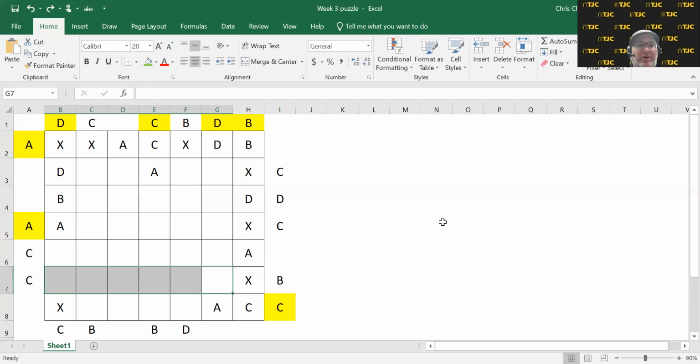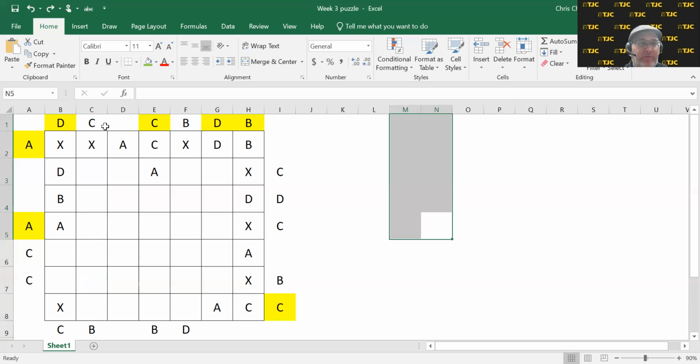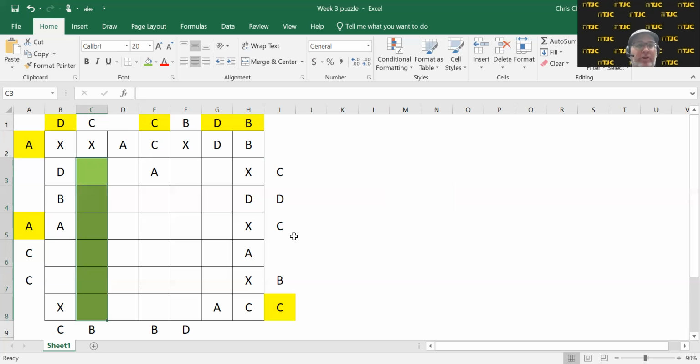Maybe we should look at it from a column perspective. Let's look at this column here. Excuse me, let's try that again. Let's look at this column here. Where can we put an A? No, because there's already one in that row. Maybe. No, because there's already one in that row. No, because there's already one in that row. Maybe. No, because there's already one in that row. All right, so I can't figure out where A is.